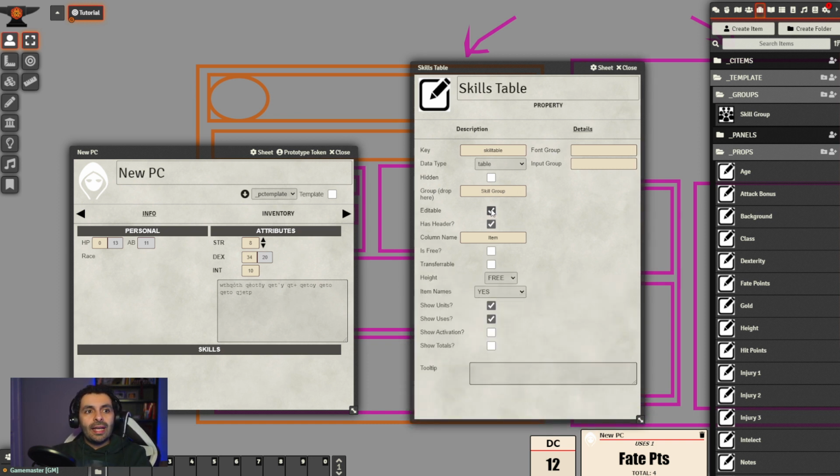Now, the rest of the options, editable. Okay, if I unclick it, the table will only be editable by the game master. So, okay, we click it again because in this case it's not important for us. Has header, so if this is checked, there's going to be a header for the table where we can see the names of the columns, so we want that too. Column name, this means the name of the first column in non-free tables, so I'll have to change this, okay, so don't worry about this right now.